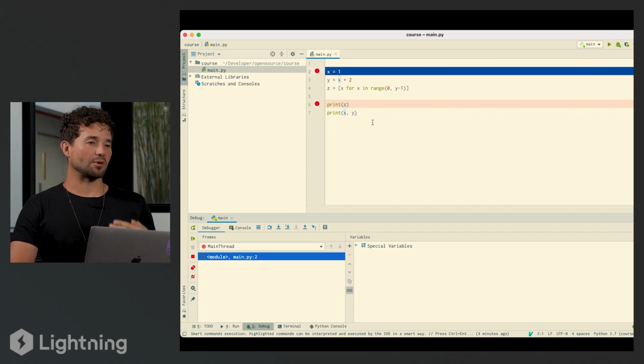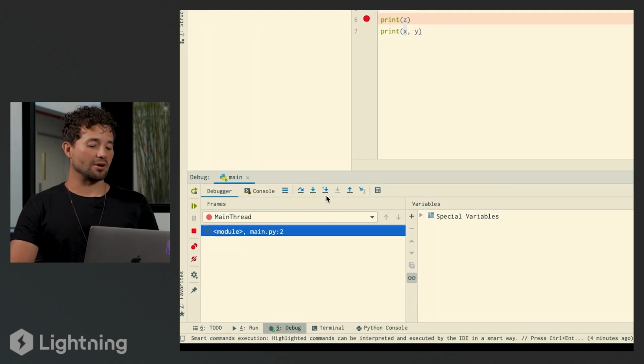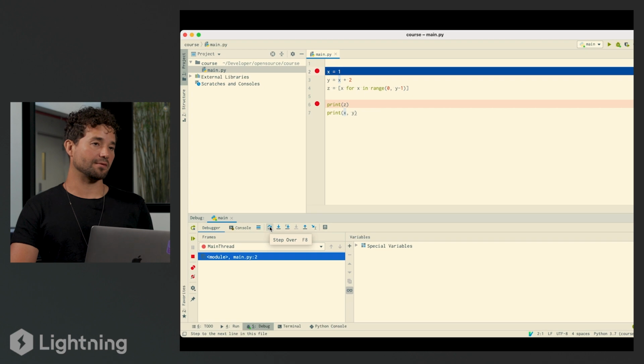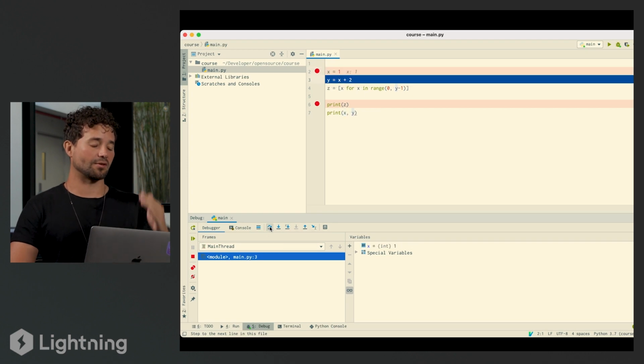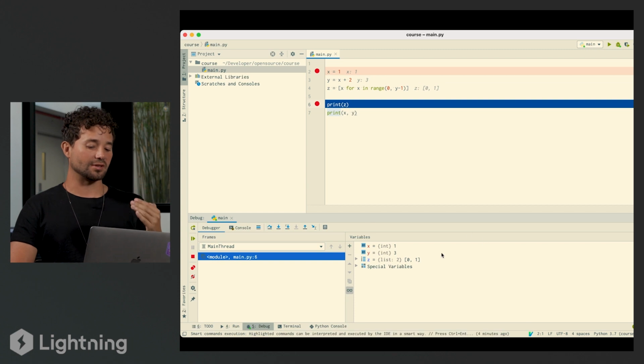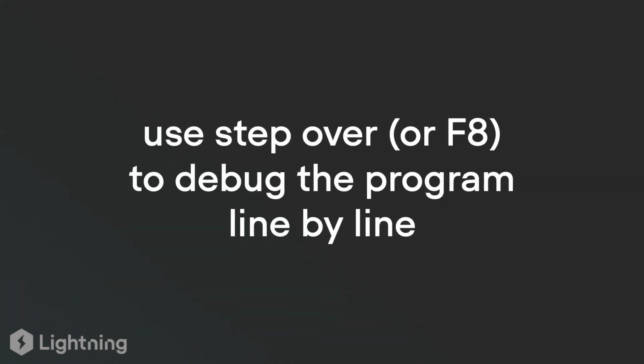If I want to step through my program line by line, I can look up here next to the console. There are a few icons. This one says step over, or F8. If I press that, it skips to the next line. So I can go line by line through my program and see how the values are changing over time.